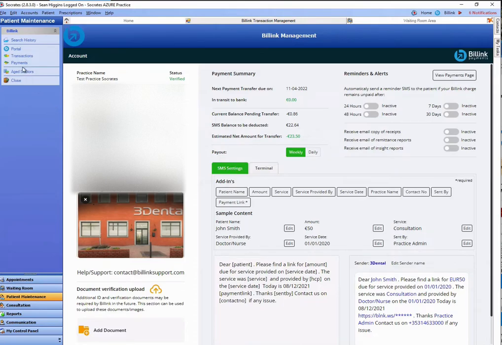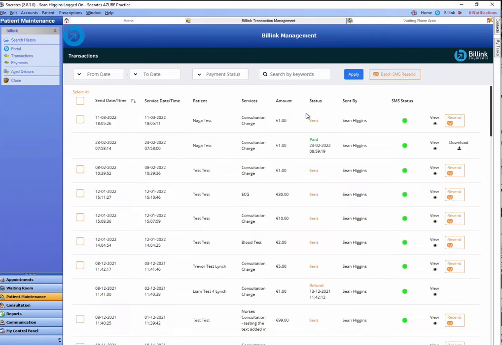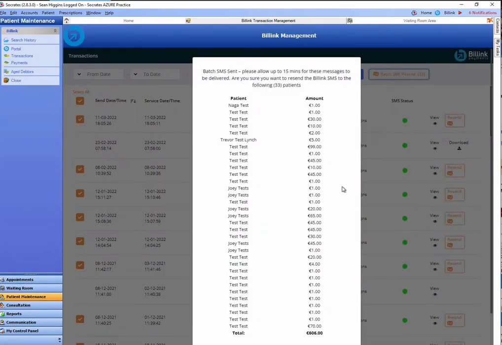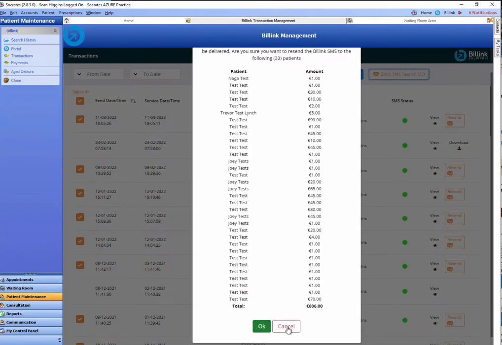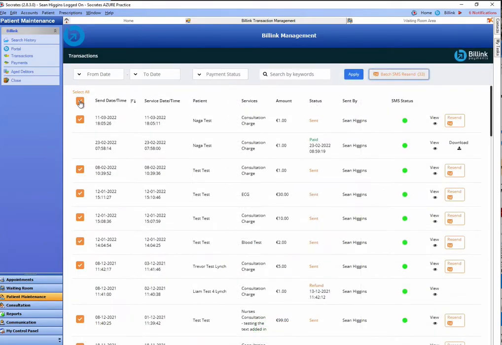So let's go first to transactions. A couple of small updates here, small useful ones I think. You can batch resend the SMSs for any unpaid billings. That feature was there in our last release, but we've updated it. So we can select all and click batch resend. You can see there's 33 selected. We've now included the total, so you can see that there's 606 outstanding, and you can click to send those by clicking OK.